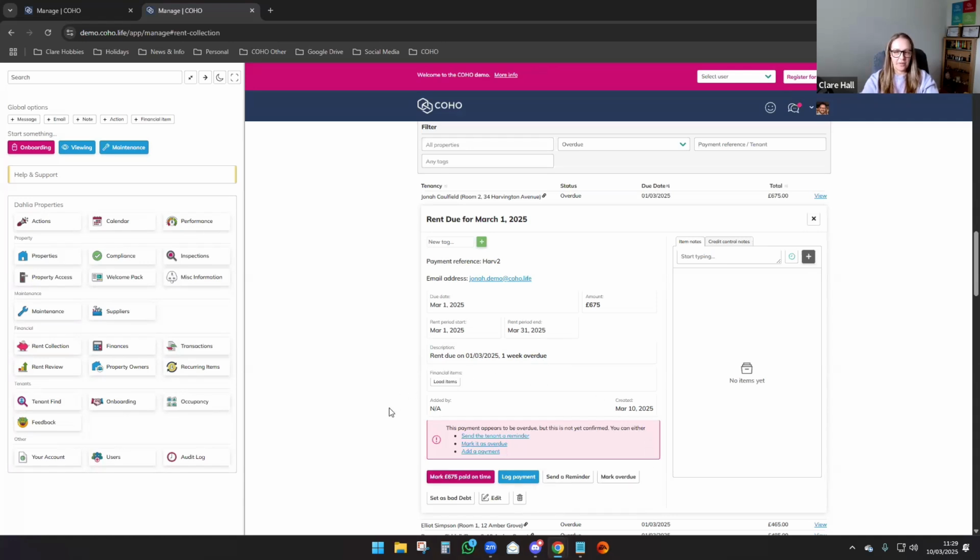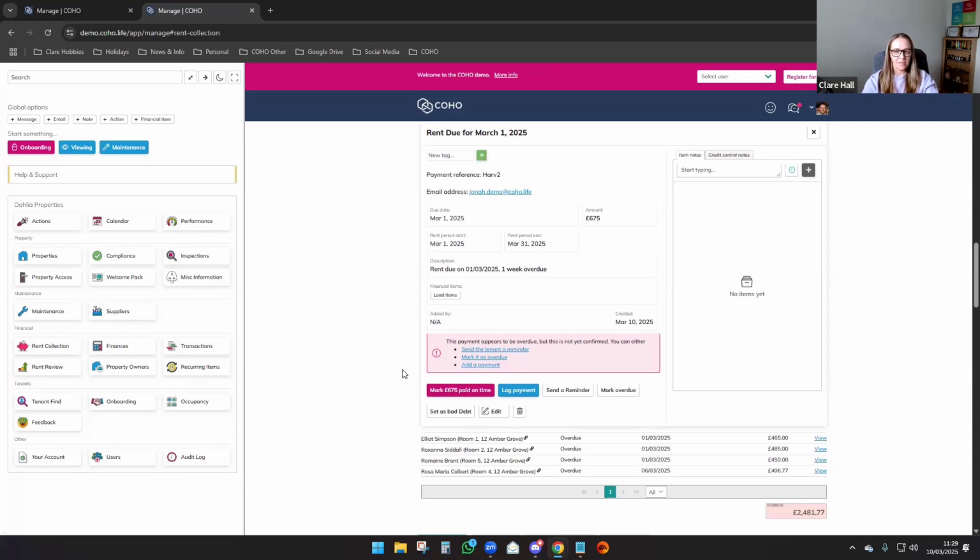Now, at the very bottom down here, we've got a box there that says this payment appears to be overdue, but this is not yet confirmed. So we can either send the tenant a reminder, we can actually mark it as overdue, which will mean that if the tenant has got access to their rent schedule on their own My COHO dashboard, it will also appear as overdue on their side. And then, of course, we can add a payment. So we've got some options at the bottom here.